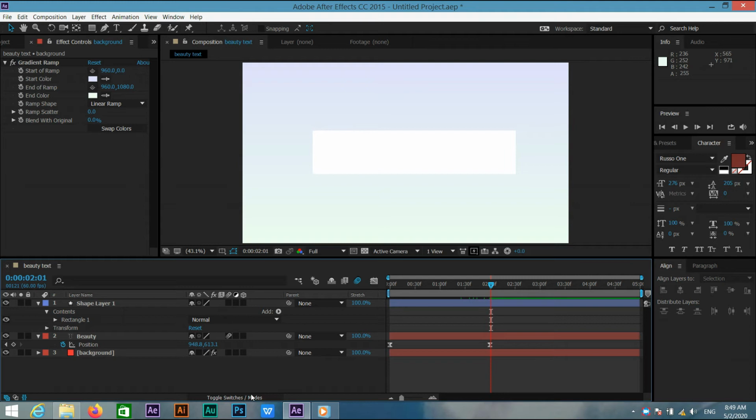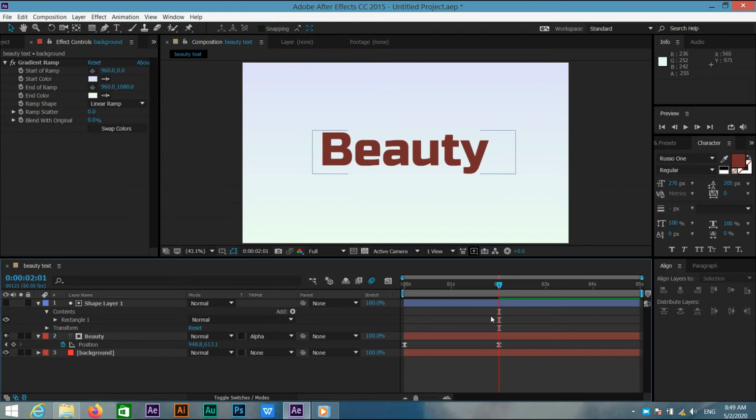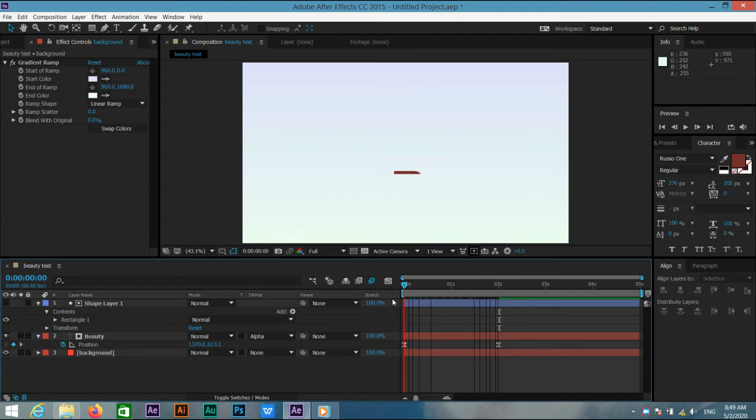Now select this button and change track matte alpha matte. Amazing.